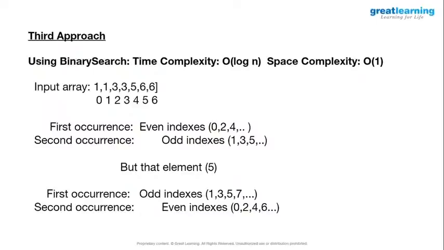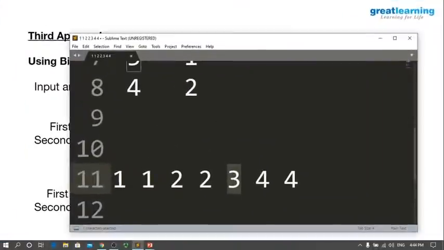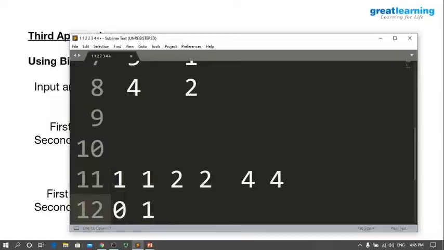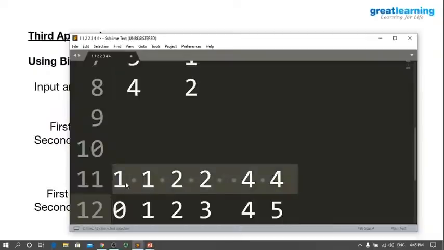If the array were like this, let me show you. Now this 3 is not present, everything is right. So this will be at the 0th index, this at 1, this at 2, this at 3, this at 4, and this at 5. Now you see, every first occurrence of these elements is at an even index, right? 1 is at the 0th index, the first occurrence. The number 2 is at index 2, which is an even index. 4 is at index 4.